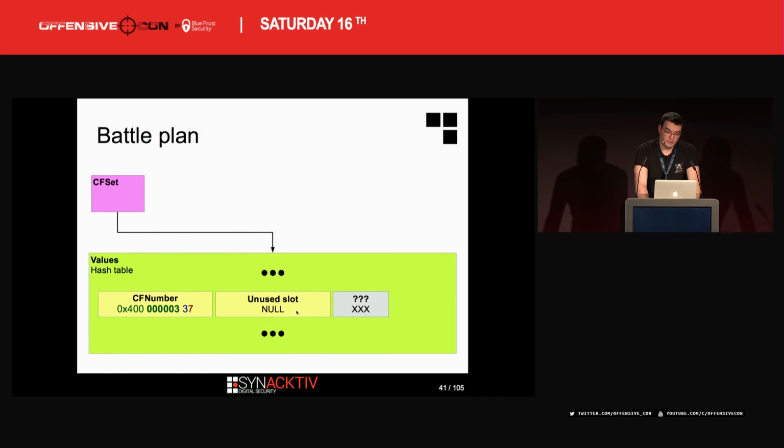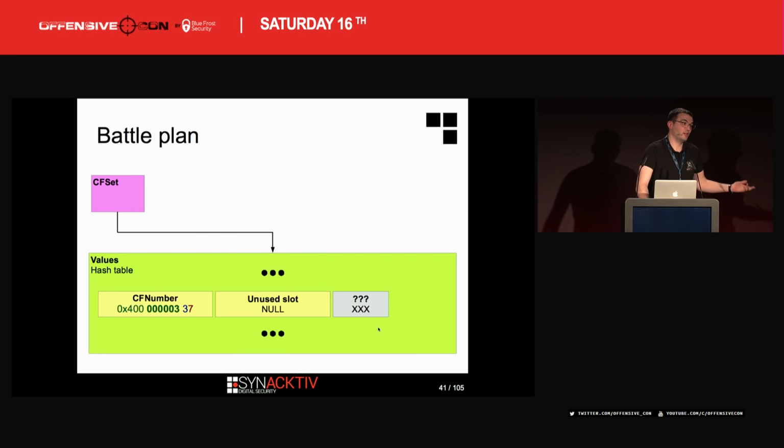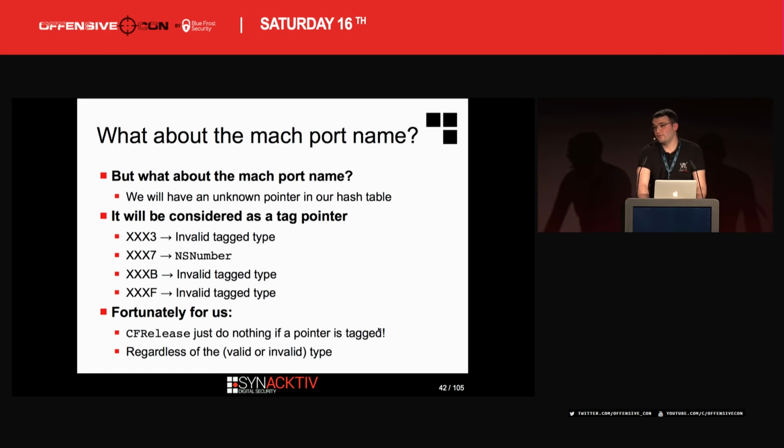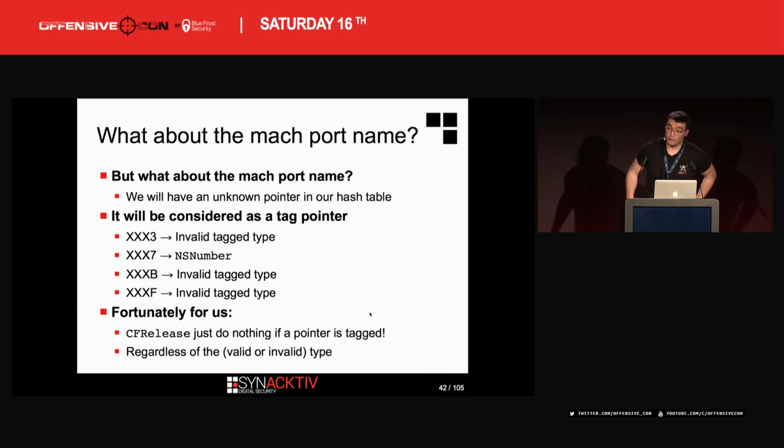The next thing that is blocking us is the value after our null pointer, because it will be overwritten with an unknown value, the Mach port name. So is it safe to erase this value with a Mach port name? Fortunately for us, the answer is yes. Why? Because Mach port names always have their two least significant bits set, which means that a Mach port name can finish with a 3, a 7, a B, or an F.